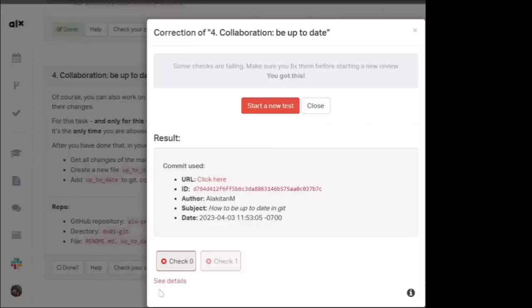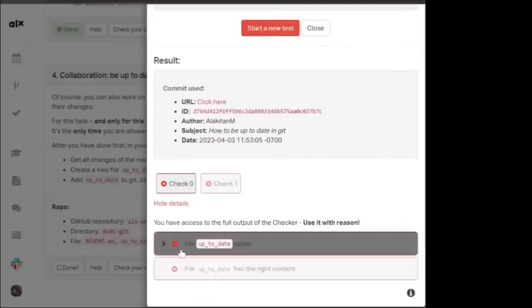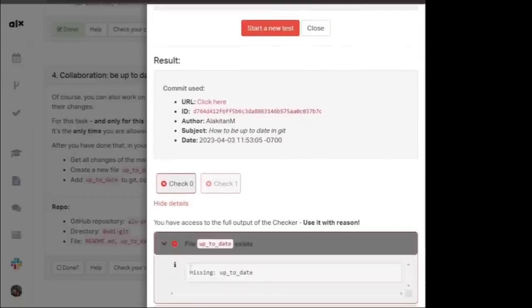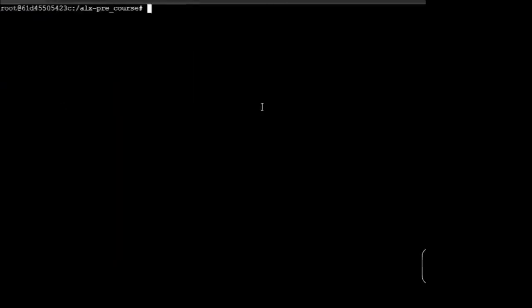Okay, we have an error, so let's click on see details. It should be with that up to date file. Up to date exists. Okay, the up to date file is missing. So let's check. It actually exists. Let me clear the screen first. So ls, so up to date is present.